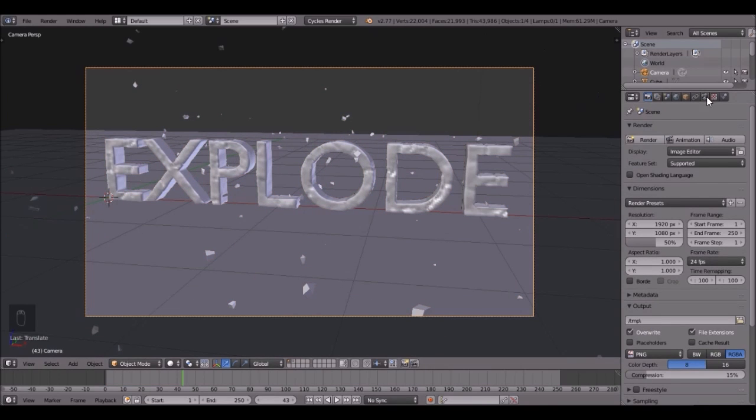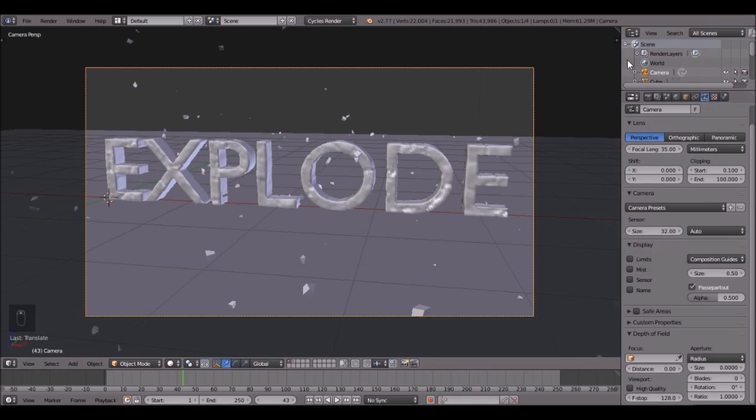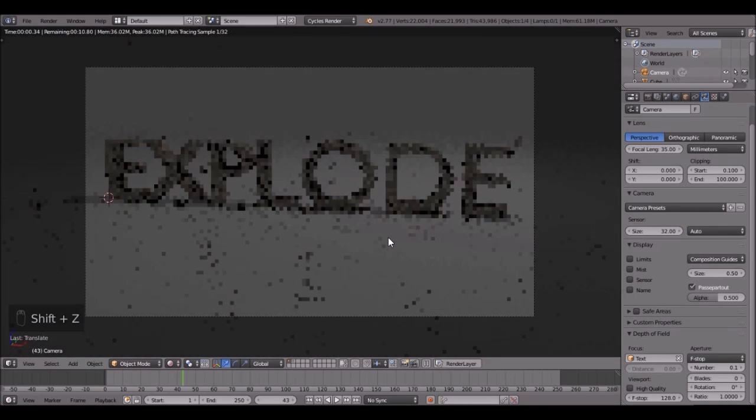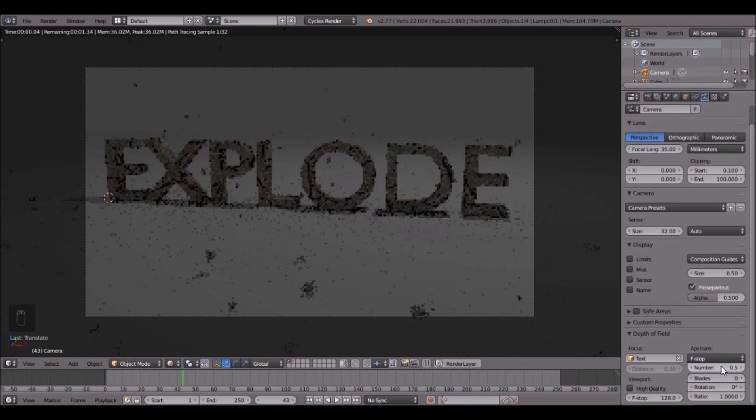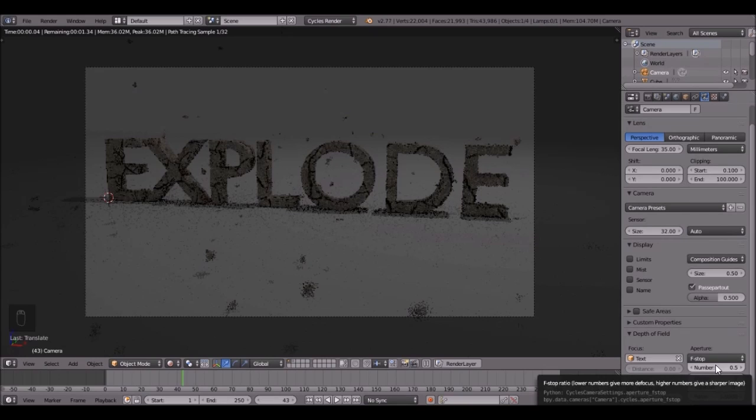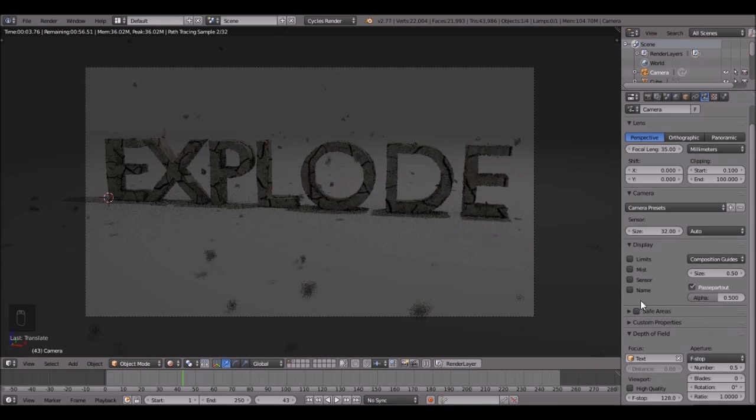Now select your camera, and now we're going to be doing the depth of field. So select it by just right clicking on it, go to the camera settings, and the depth of field right here, change it to text, and then f-stop and change it to 0.1. There we go. So now if we render this, as you can see, the particles that are really close right here, actually the text is looking blurry too. Why is the text looking blurry? Maybe let's go 0.5. Yeah, that's okay. Yeah, that's better because now the text is a little bit more clear.